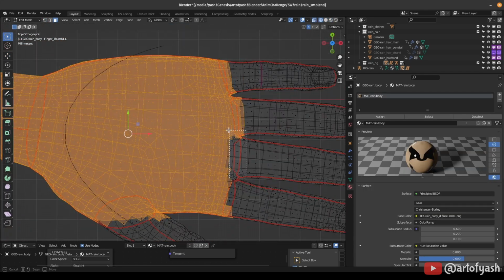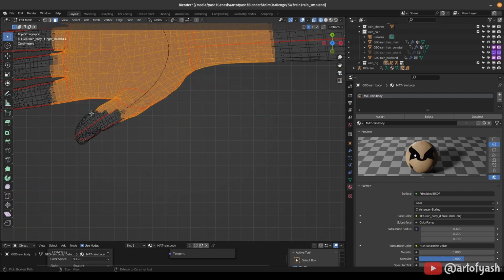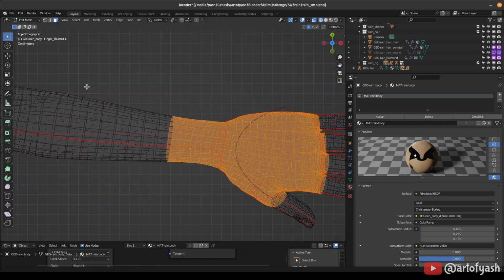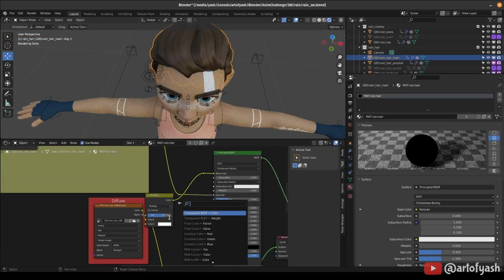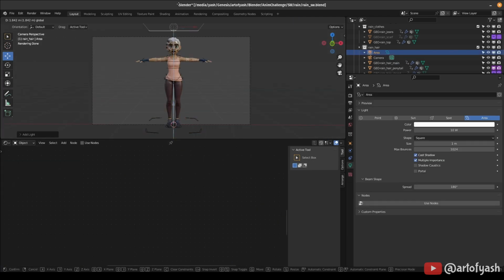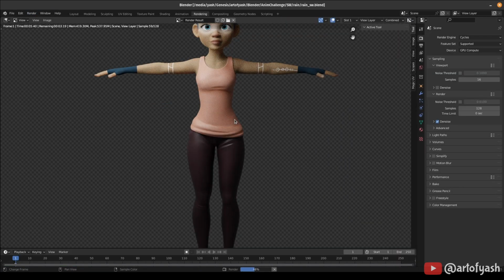Finally, I added some cosmetic changes to her skin and her hair. I added some light tattoos on her skin. I wanted to get some Ashoka Tano kind of style on her skin. And then I changed her hair color to light sky blue.